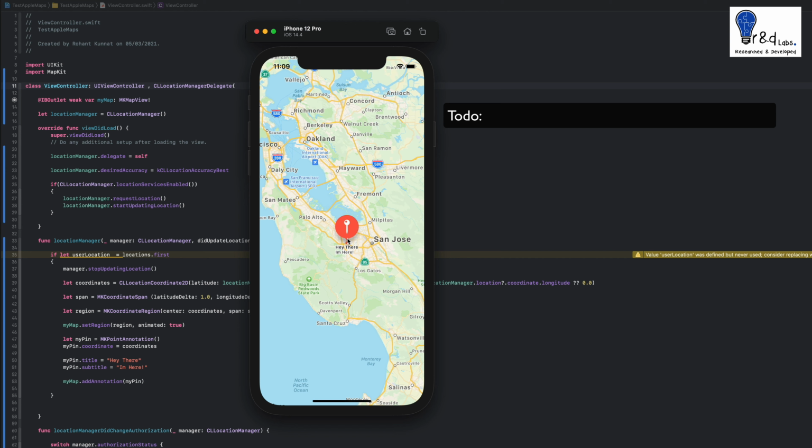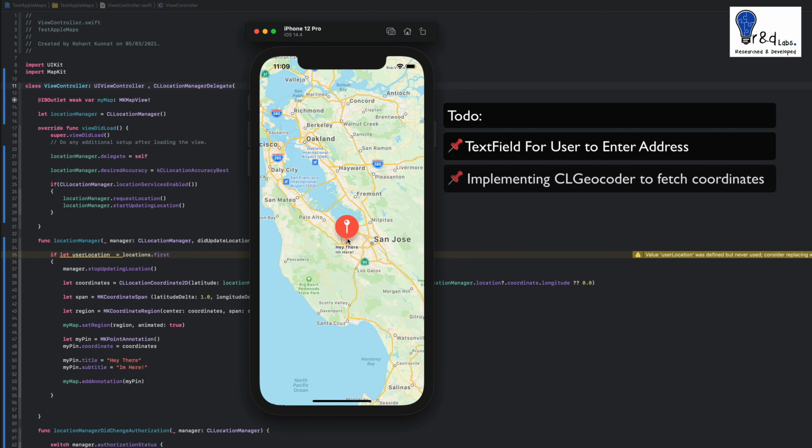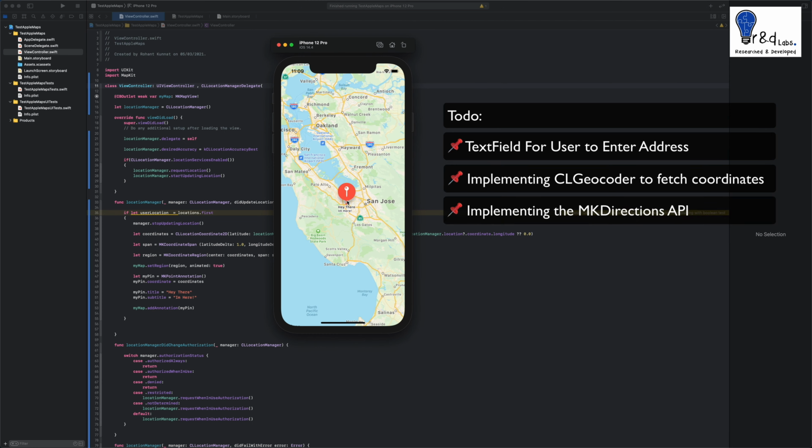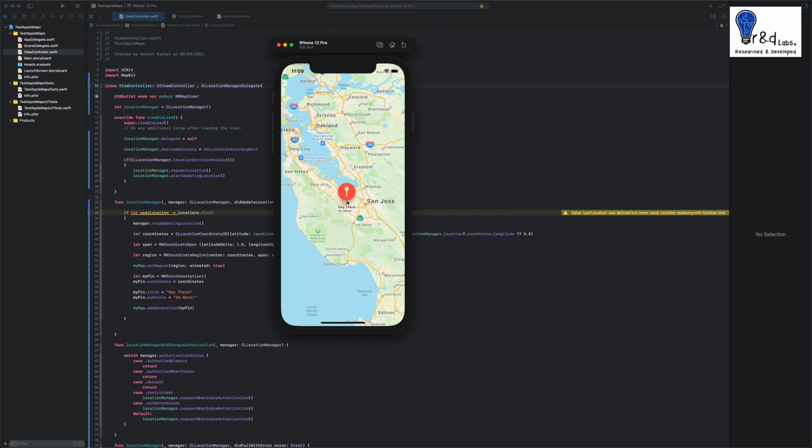For point B, we are going to provide the user with a UI text field. The user will be able to type in the address in the text field, and using the Geocoder class, we'll convert the address that the user has typed into coordinates and pass those coordinates to the directions API to fetch our route, which we will show on our map view. So this is the plan for this tutorial, and I hope you stick around and follow along with me, and let's get started.